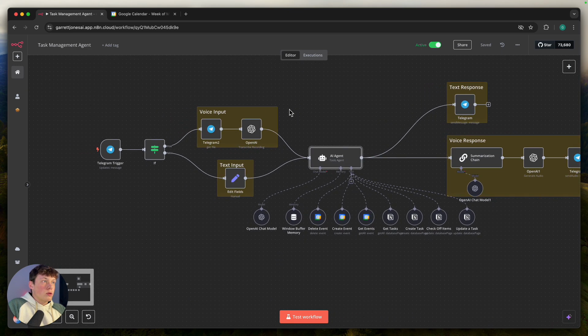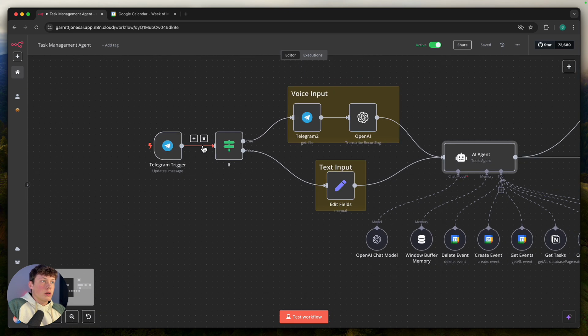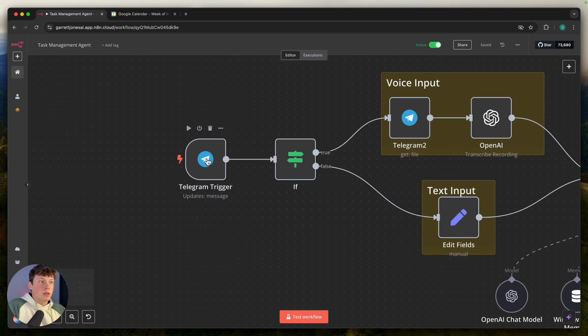So I can start by walking you through this entire thing, and we're going to start over here on the left side with a Telegram trigger. You might have seen it in the demo. I was interacting with this agent through a Telegram chat. Telegram is just a messaging platform that allows us to send both audio and text messages like you just saw, and we can actually receive the audio message and text messages back through the Telegram chat.